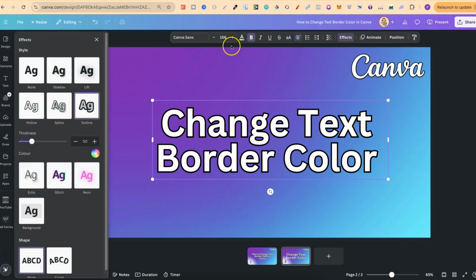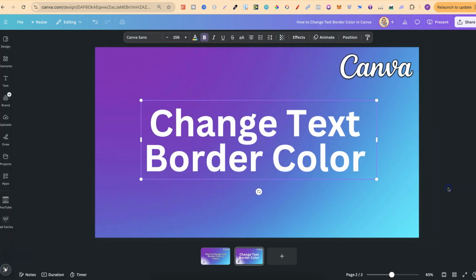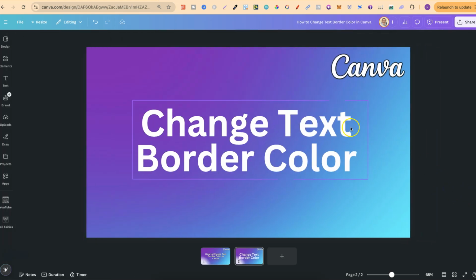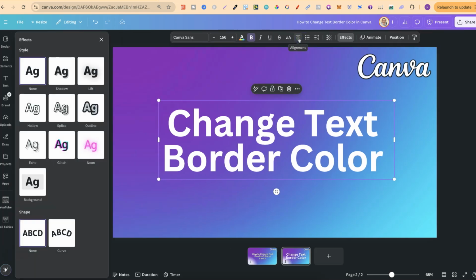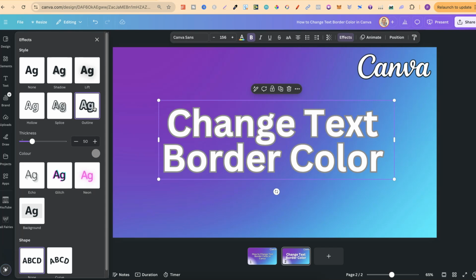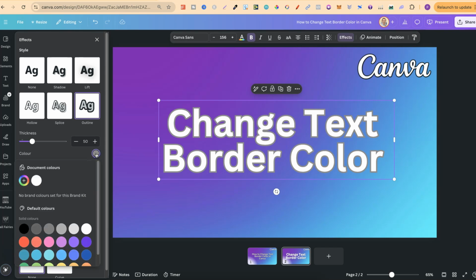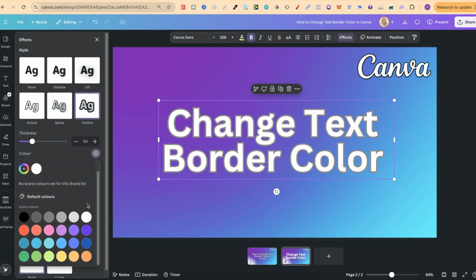So let's just come onto effects and let's just go to none, because what we first want to do is simply click onto the text, come up to effects just here, and then we can use this outline. Now if we look underneath, this is where we can change that text border color or that outline color. So if we click on there, we actually have a few different options.